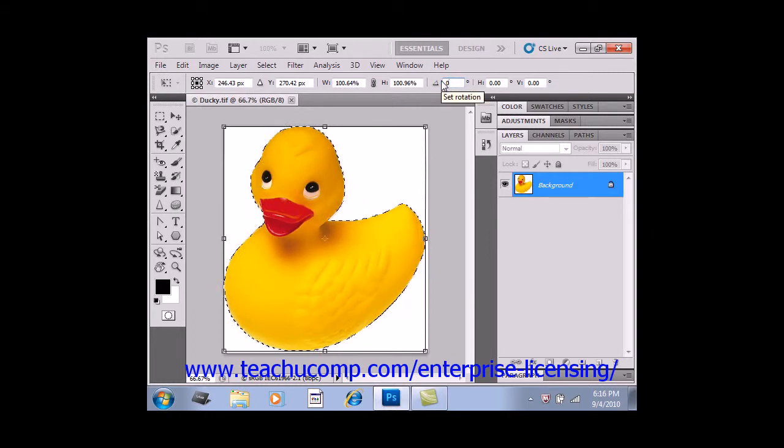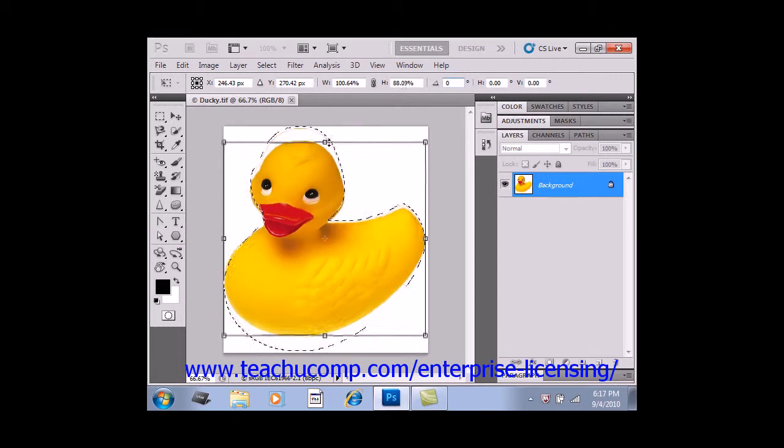To distort the image in relation to the currently selected reference point, hold down the Alt key on your keyboard and click and drag one of the handles to distort the object. You can distort the object freely by simply holding down the Control key on your keyboard and then clicking and dragging one of the selection handles. So for example, I can hold down the Alt key and then I can distort the object like that.